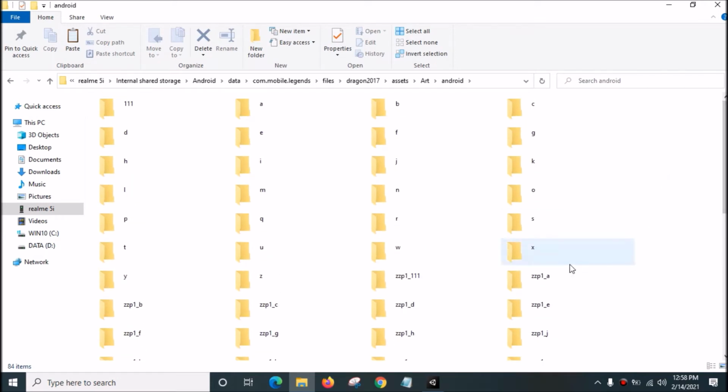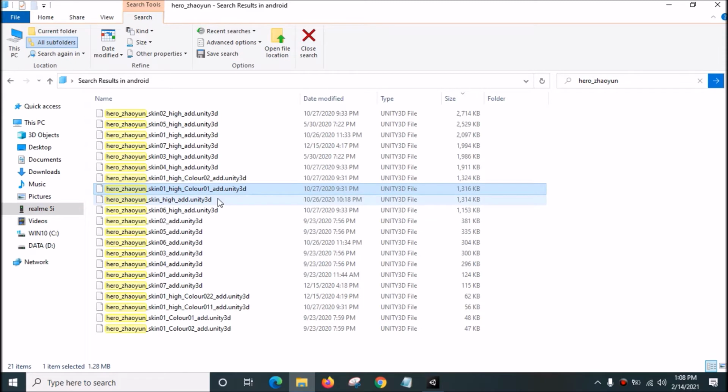The 3D model that we want is in, just search hero underscore Zhao Yun, enter. After we finish searching for the file hero underscore Zhao Yun, what we want to do now is search for hero Zilong skin Spear of Dragon. Spear of Dragon is the first skin, so this is the one, hero Zhao Yun skin high at .unity3d.